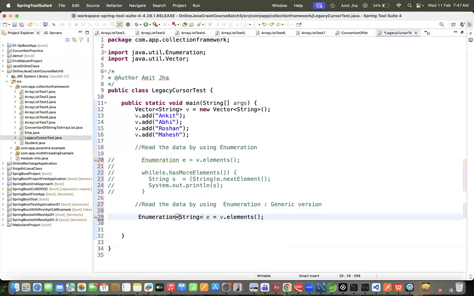As of now, I'm typecasting. Why? You can understand this. In this approach I've used the normal version of the enumeration. But this time I'm saying I'm using only a string type. Whatever object comes here after calling the vector elements, it is of type string only. This time I didn't specify anything, so any type of object will come.